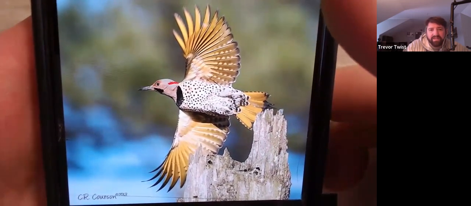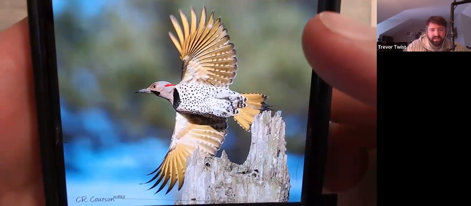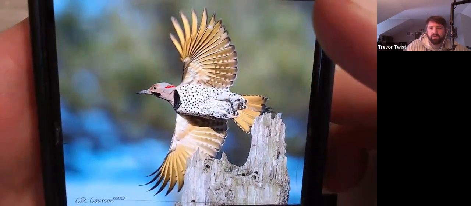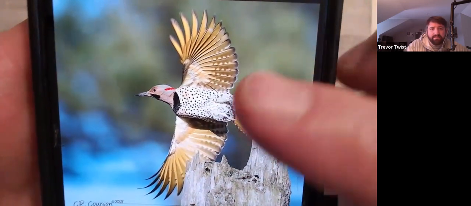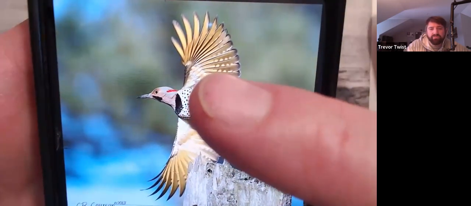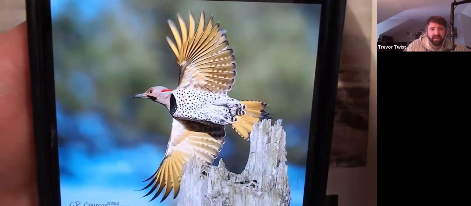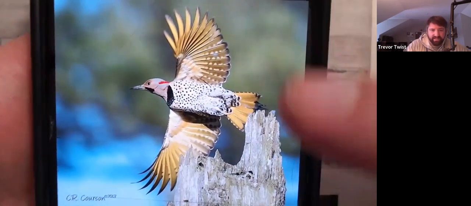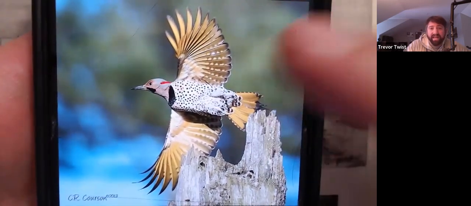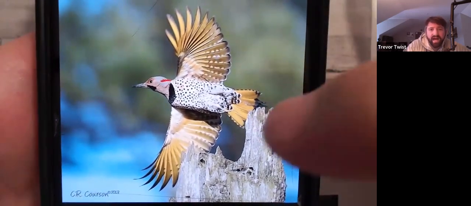So I went back outside, and it was a flicker, a golden winged flicker, and it's speckled. It has this black collar and these red feathers on the back of its head. It was the most beautiful bird I'd ever seen. And I was just freaking out over it. So I looked it up, and this is what it looked like. And I saw it fly away, and it had these really yellow wings.